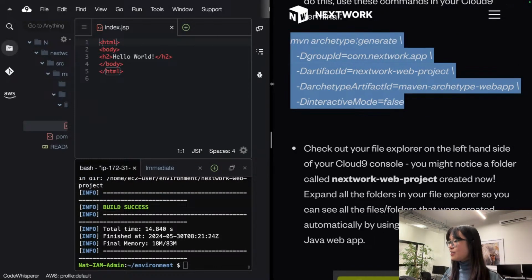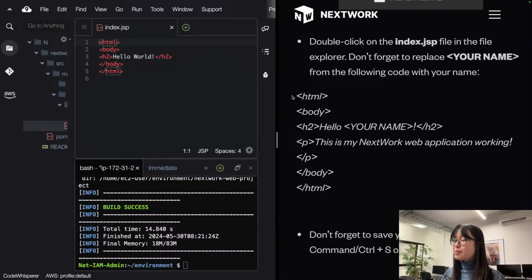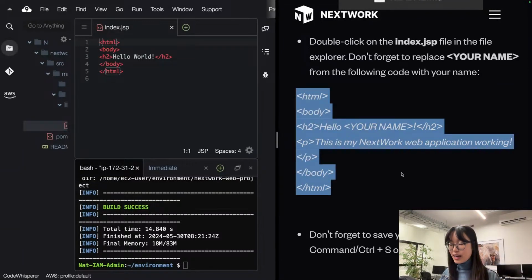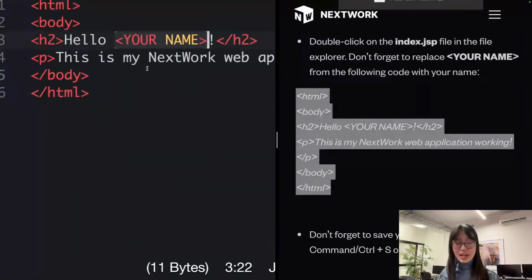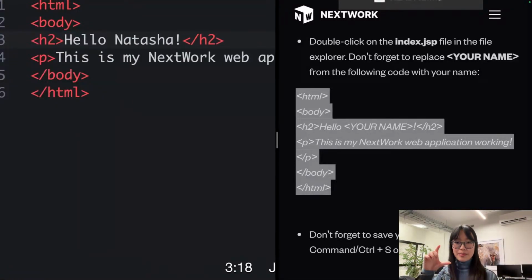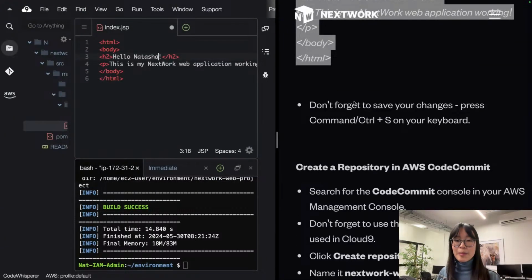Okay, let's have a look now. So we already have some sample code ready for you in the step-by-step project guide, but if you're very familiar with HTML and you want to create your own web app, why not? Have that creative freedom. In the meantime, I'm going to use that template to just define something very, very simple and replace your name with your name. So I'm going to replace your name with my name here so that it says hello, Natasha. And once that's done, don't forget to save your changes. How you do that is you can just press Command S if you're using a Mac or Control S if you're using Windows on your keyboard.